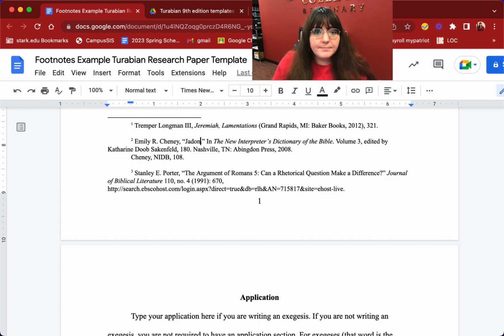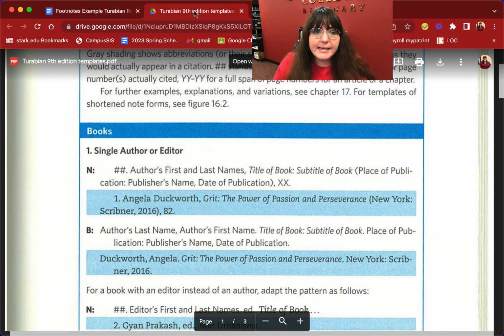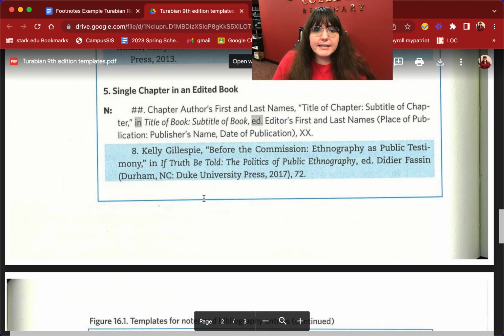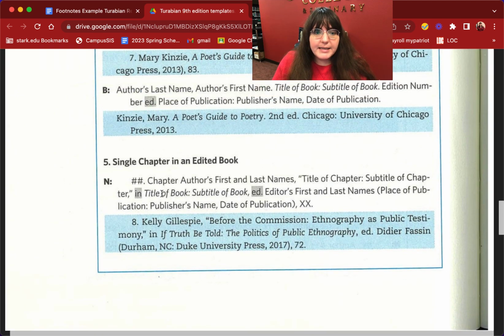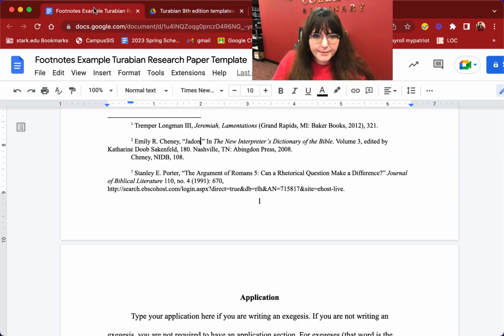After Jadon, there's a period in here, but if we look at the single chapter in an edited book here, the title of the chapter is followed by a comma. So just like we would in most journal articles, we are going to change what's in parentheses. We're going to change that last piece of punctuation into a comma.